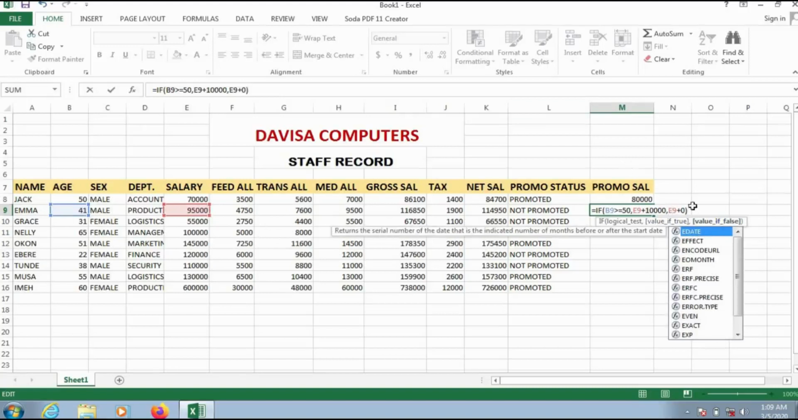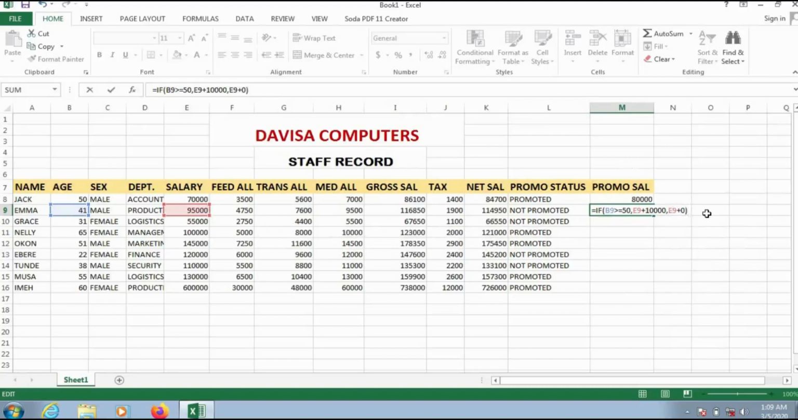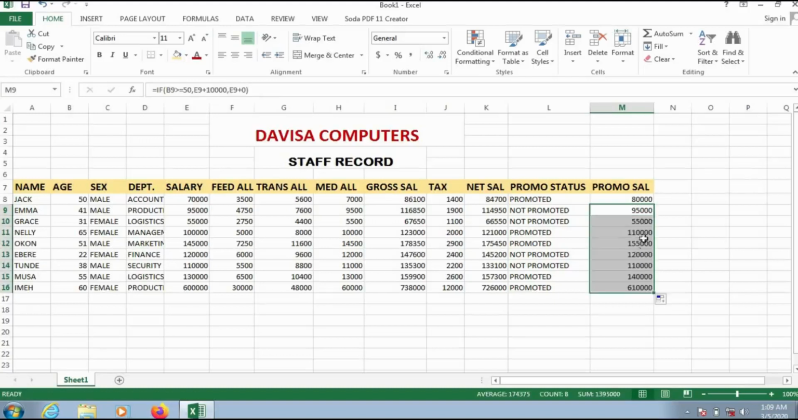Okay. So with that, we have just entered. Automatically he was earning 95,000, but he is not up to 50 years. So we added 0. You can see E9 plus 0. This second addition here is if not. So this is for if it is true, and this is if it's not true. If it's true, this should happen. What separates them is the first and second comma. Then you click on it and double click, and it will affect every one of the names in that column.